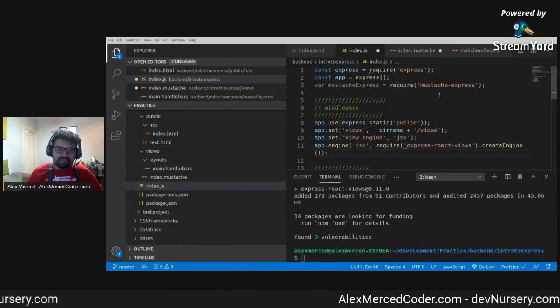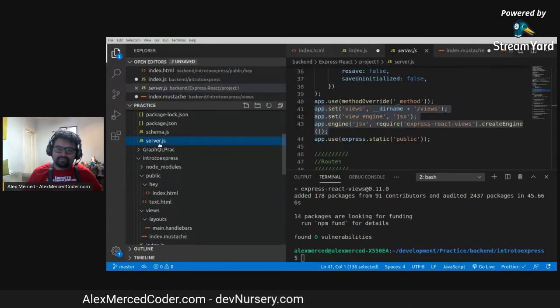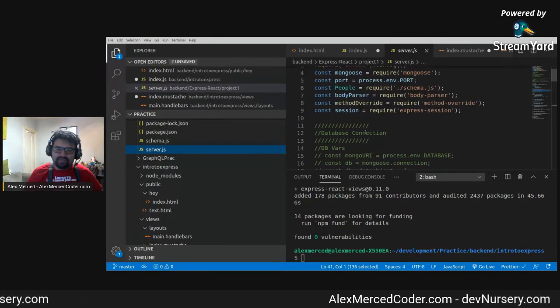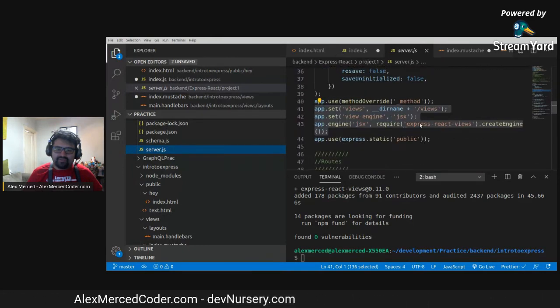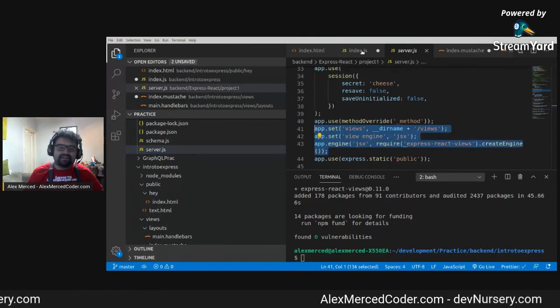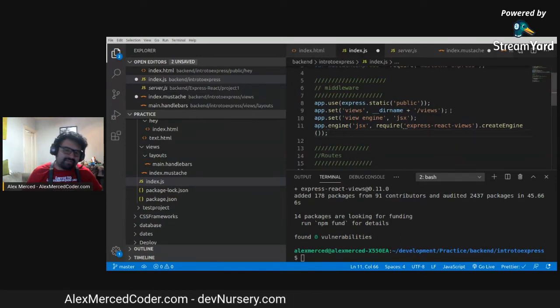Okie dokie. Let me refer to that other file one more time. Did I actually bring in Express React Views somewhere here? No, I didn't. The only time it refers to it is over here. Oh, because I did the require right there. Okay, so essentially what happens here is we are specifying our views folder.